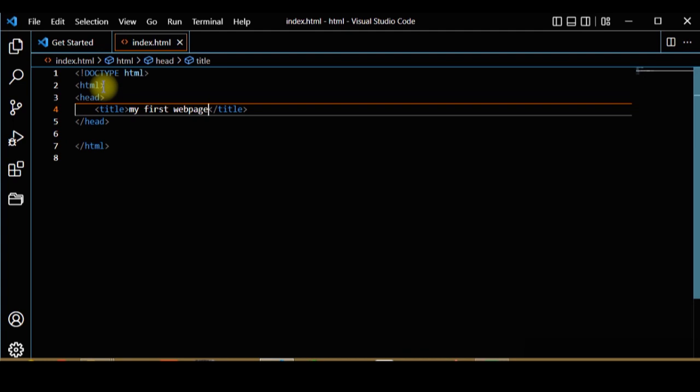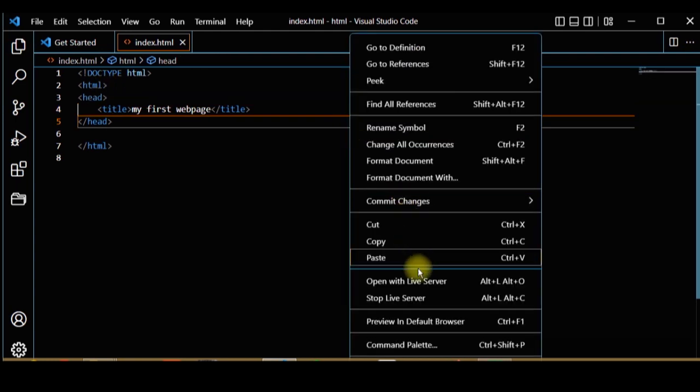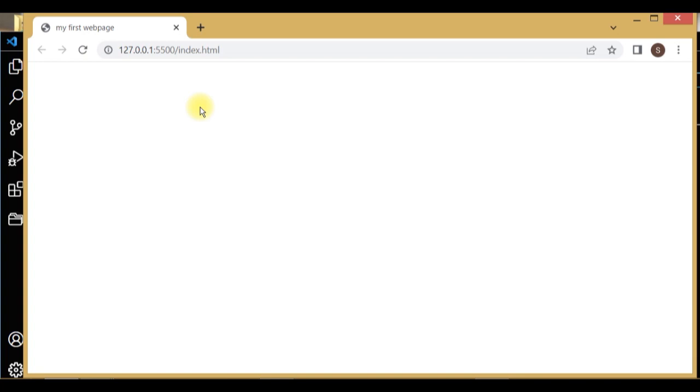Before moving forward, right-click somewhere and select Open with Live Server to open the page using the development server we just installed. The page is currently blank since we have not yet added any element to it. The title that we typed, My First Web Page, appears in the browser. Look at the URL or address of this page.